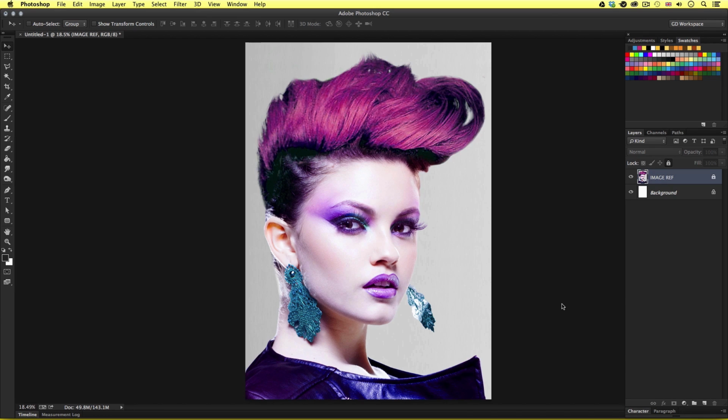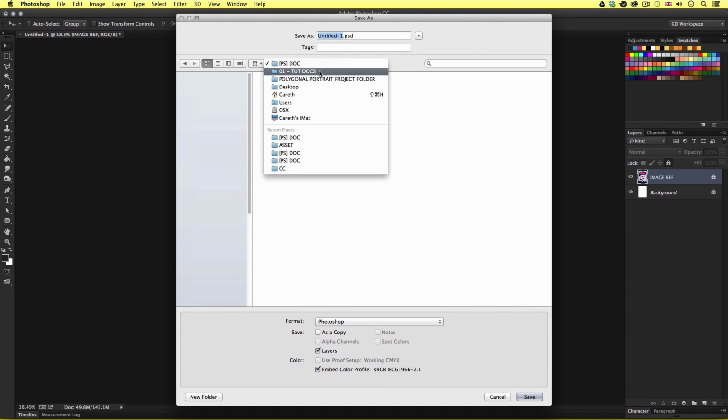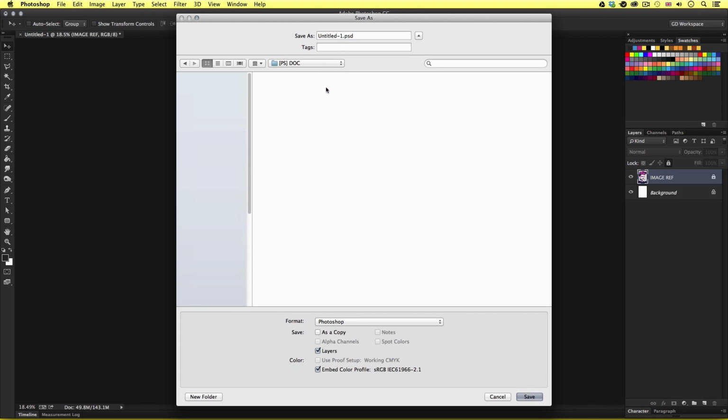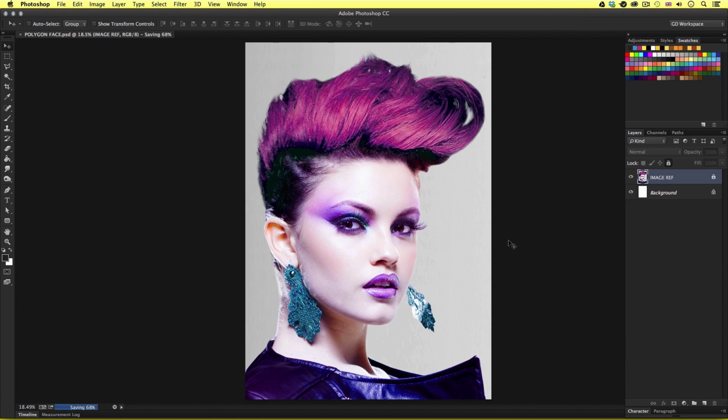On this occasion, I'm going to save my document to the project folder, and I'm going to call this polygon face. So that concludes the preparation stage. Once you are happy with your composition and you have saved your document, it's time to move into the next step.